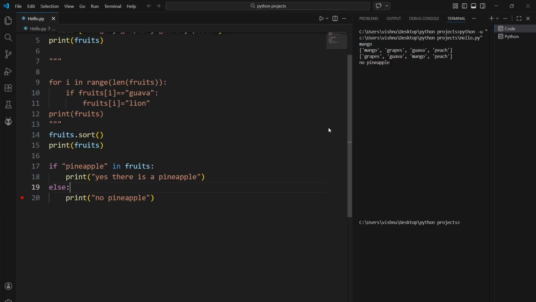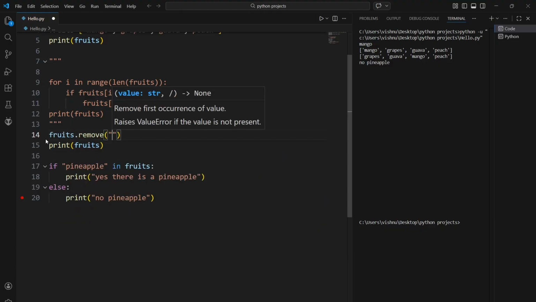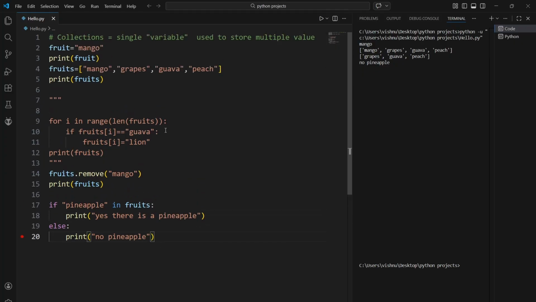Now the other functions are, suppose I want to remove the mango from the list. Here I'll write fruits dot remove, and I'll write mango. Okay, as you can see, we got grapes, guava, and peach instead of the original list.